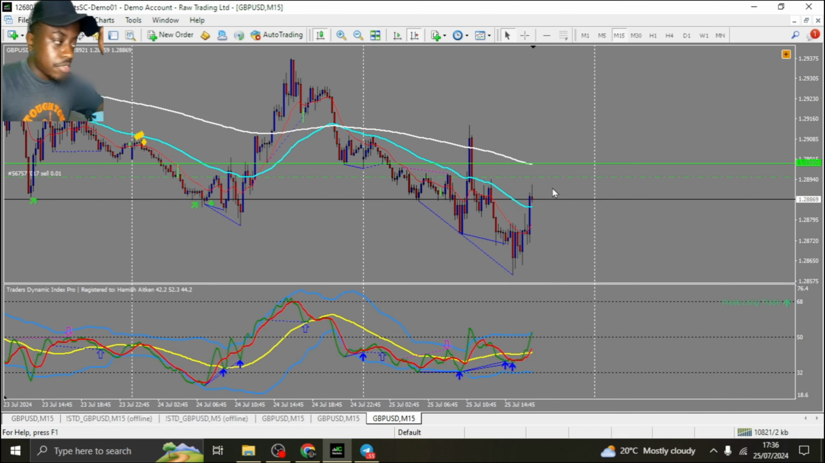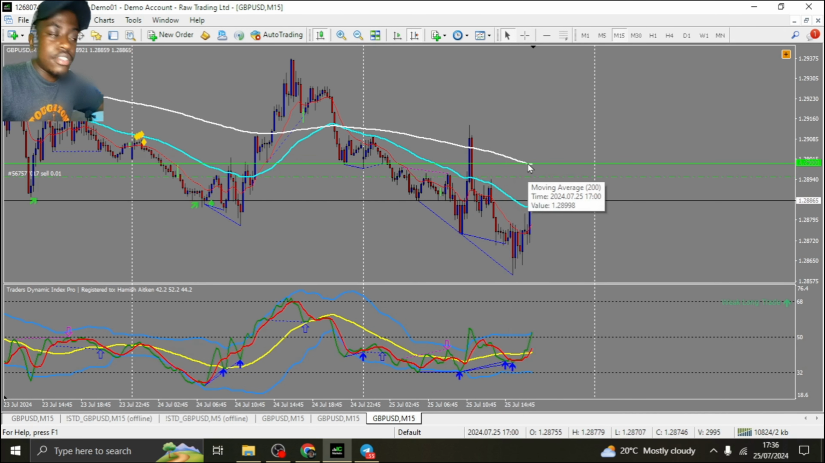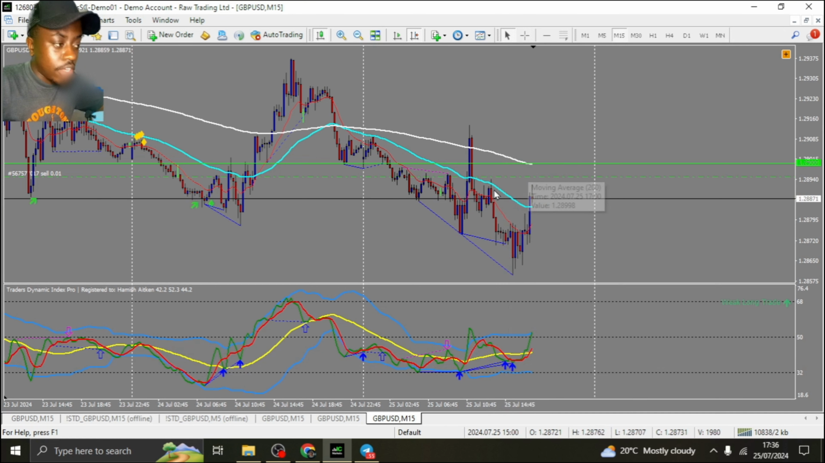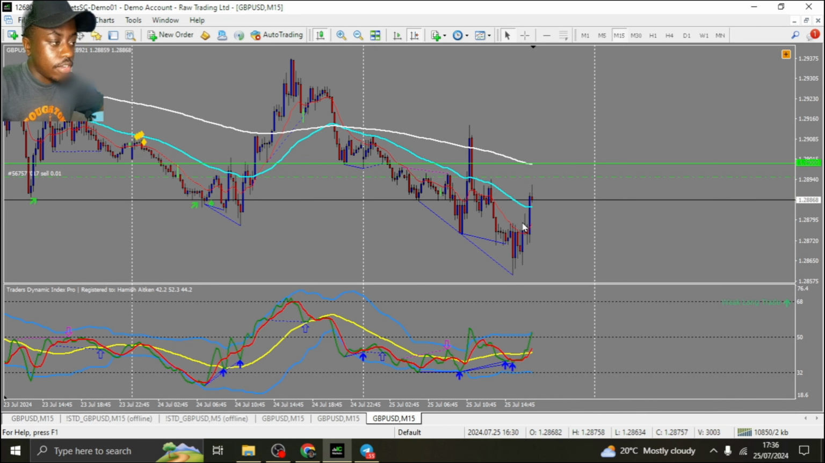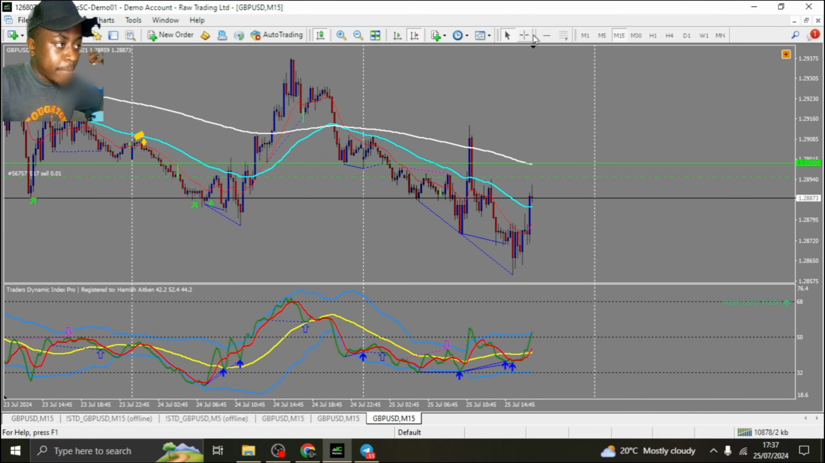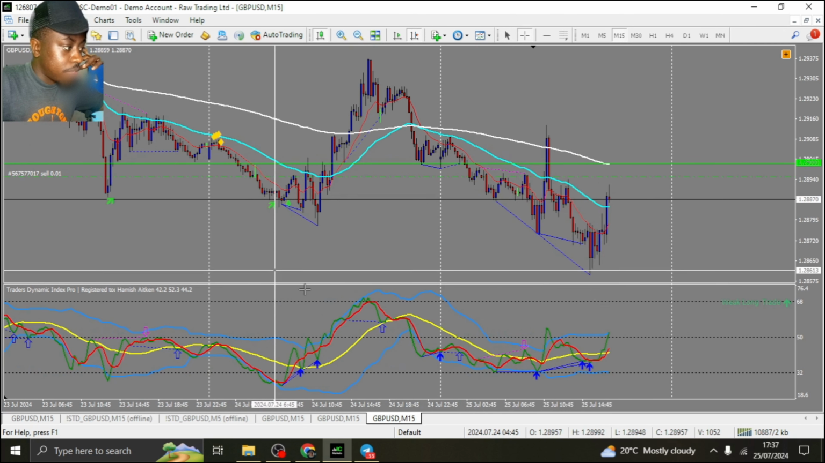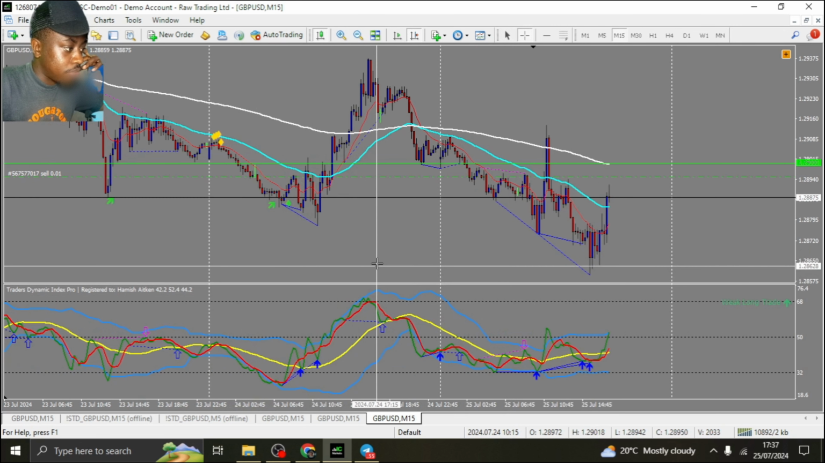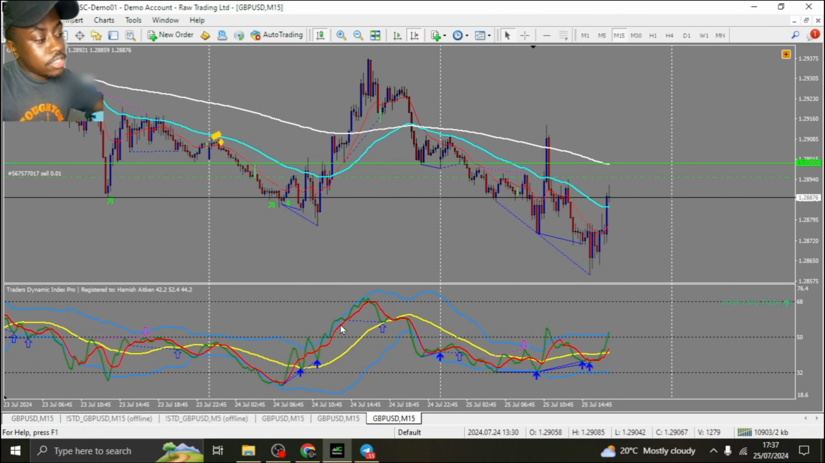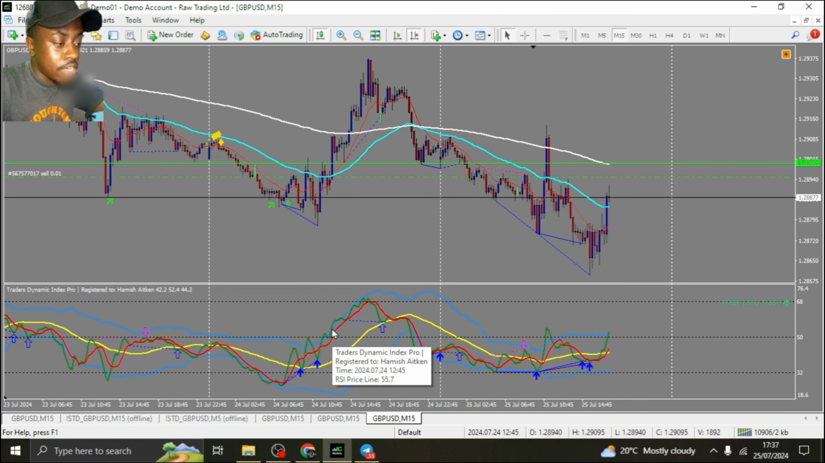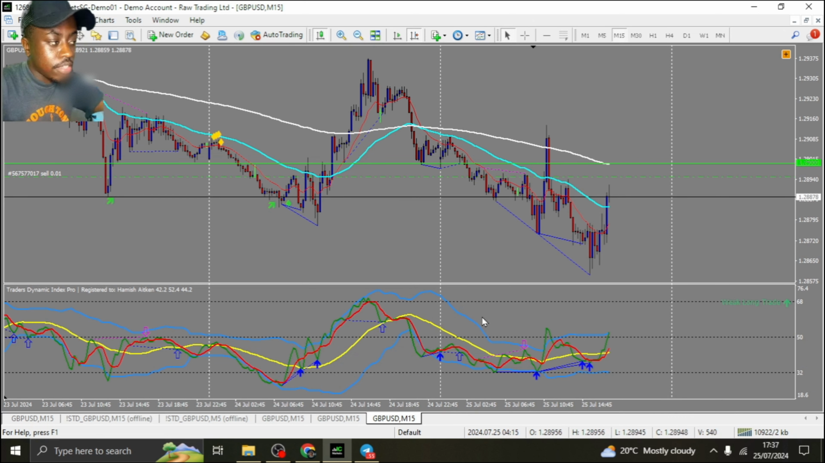Now another strong signal that you can get from the TDI is something called divergence. Here you can see on this chart, let me use this example. No, this one is a divergence. In this TDI, it reflects the real market price.